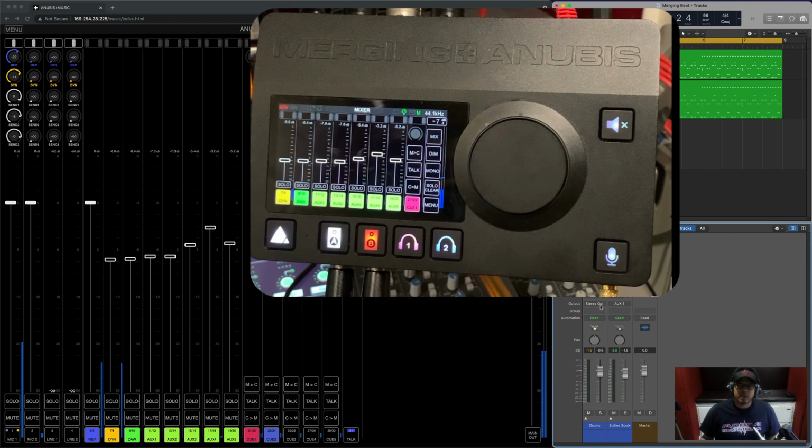Now, here's what's really interesting. If you look at the output section, you'll notice that this track says stereo out and this track says aux1. Well, if we click in there and open it up, then we can see the stereo output, which automatically is mapped to the DAW input, which is over here, of the ANUBIS. It automatically does that.